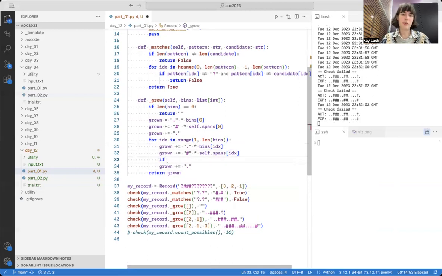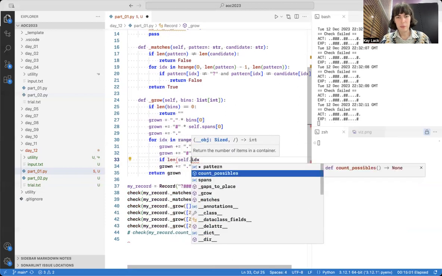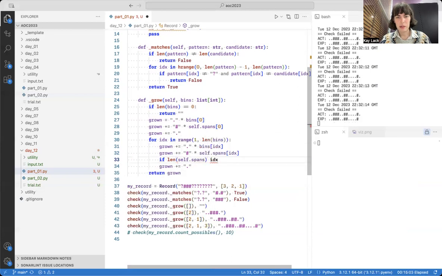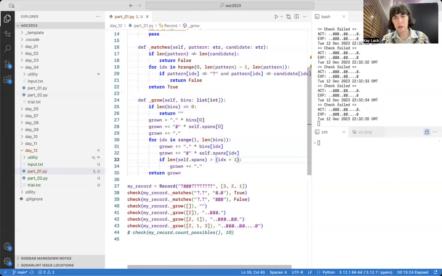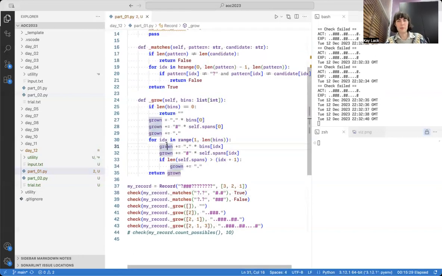Yeah, so if index, if len self spans is greater than the index minus... plus 1. Yeah, okay. 1. Okay.